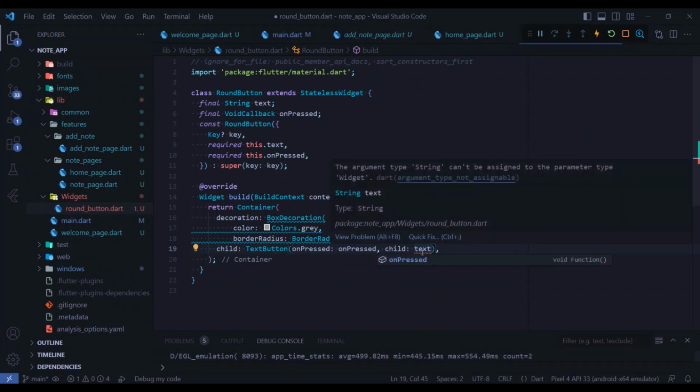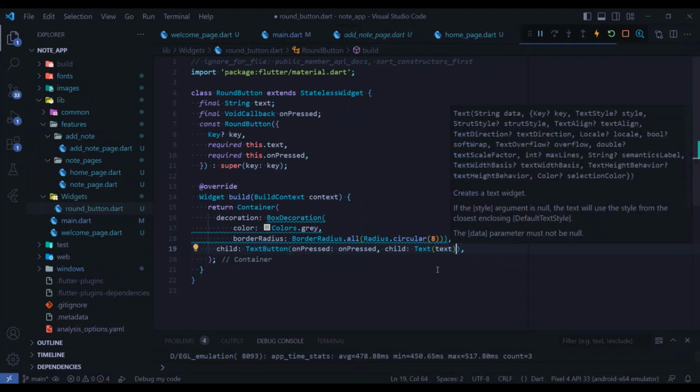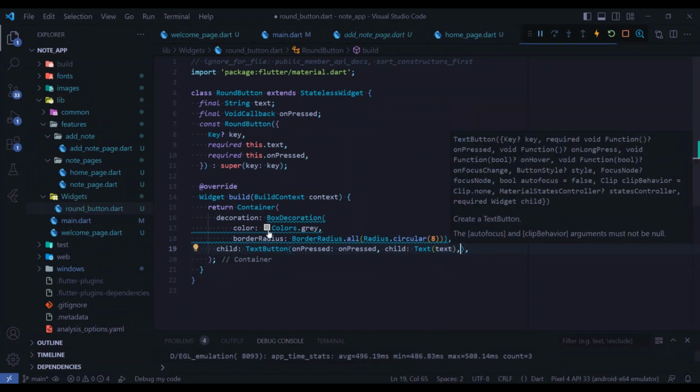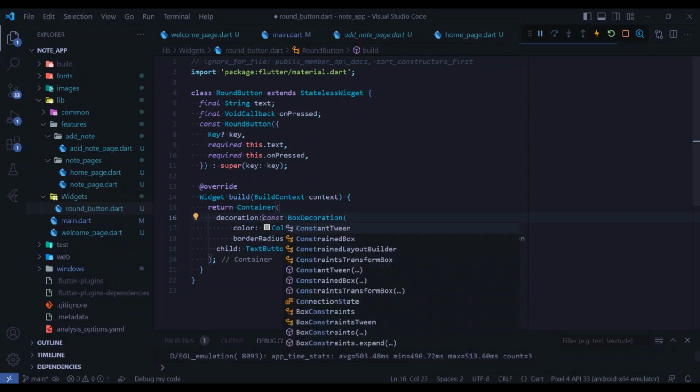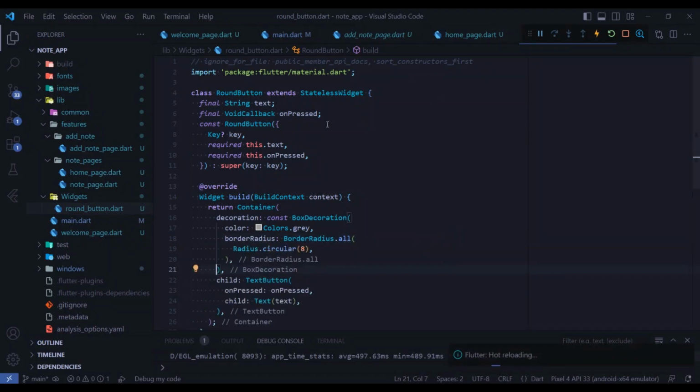What is wrong with this? Yeah, here I need to create a Text, and inside it this text, and I will put a const here. So everything is done. Now I can use this RoundButton inside my project.